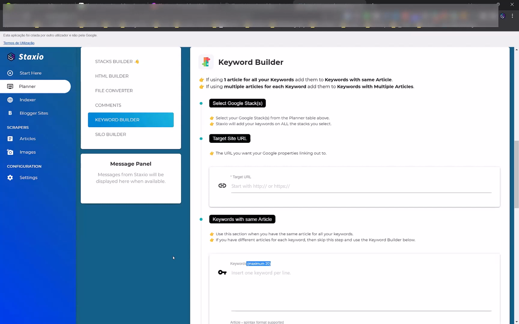Oh, got it. So after you already made the stack, you want to pop more in. Makes sense. Those, I get it. This is the main reason the keyword builder exists.